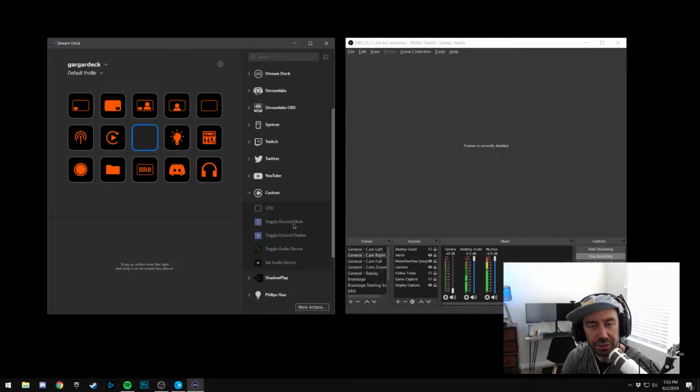This is this Discord mute and deafen one that I got. I found it on GitHub, and you have to set up your own API through the Discord developer page. But if you do that, you can set those up. It's pretty easy. It takes like 5 minutes.